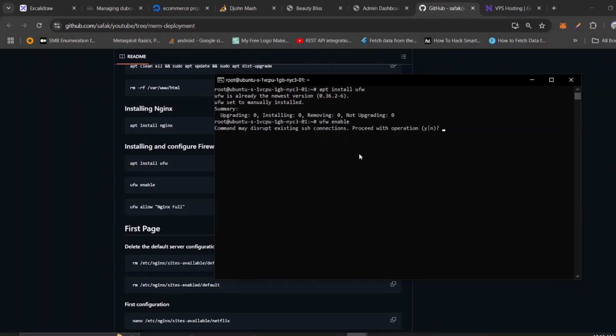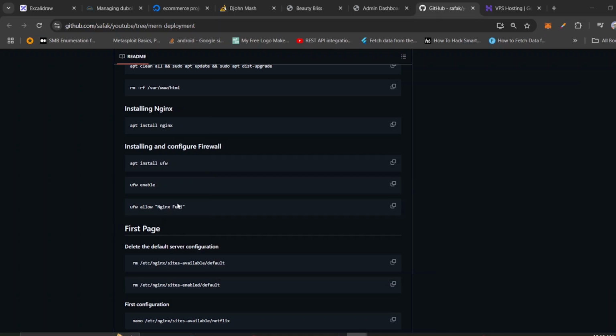After that, you can say yes, and you can see here it's actually giving you a warning: command may disrupt existing SSH connection. Proceed with operation? I'm just going to type yes. It's enabled, and now you need to allow certain things in your firewall, because remember when we do ufw enable, we enable the firewall for all ports. So we need to allow other ports to be able to be used.